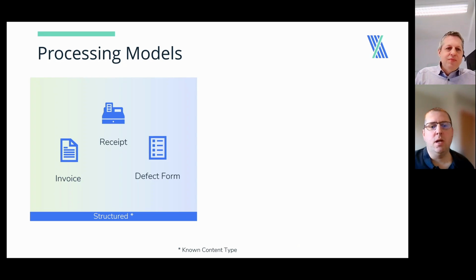The first one is structured content. So what we're looking at is typically where you're receiving documents from somewhere else. They're not being produced internally by yourself, but you're receiving invoices, receipts, or other types of documents. And the key thing about them is that they are fairly standard in their structure. If you were to look at an invoice from one company to another, chances are it has a very similar layout.